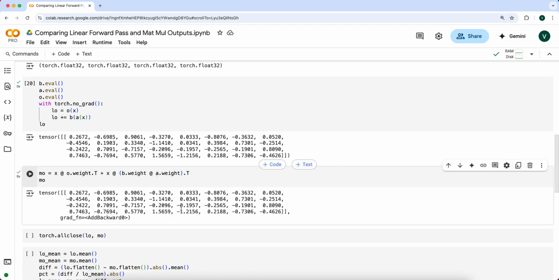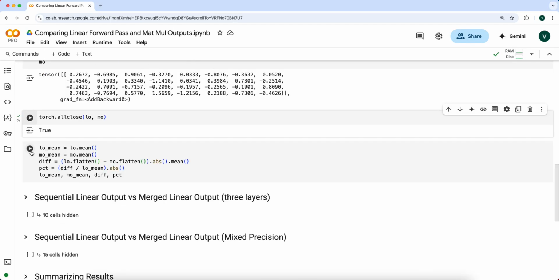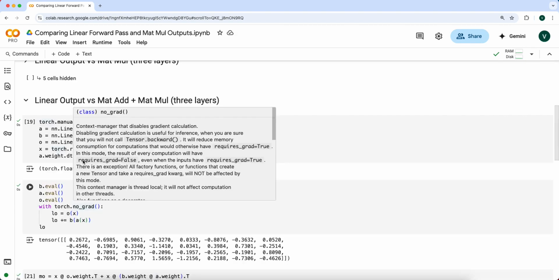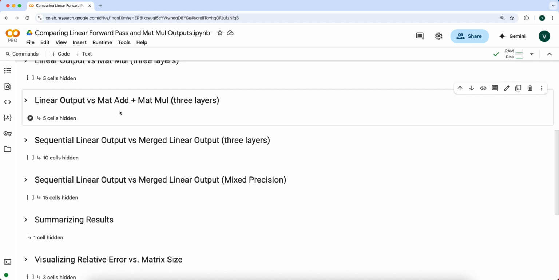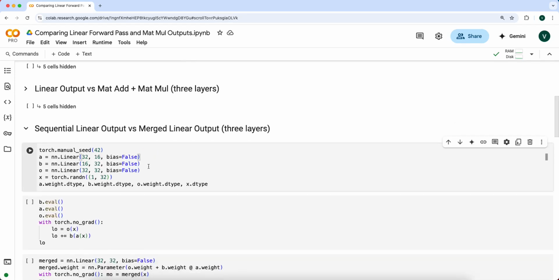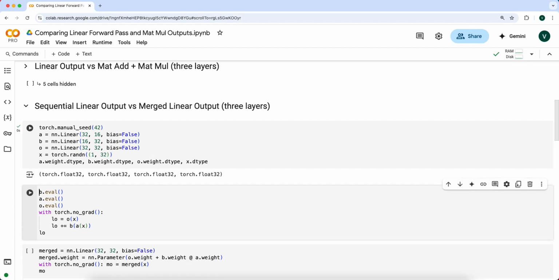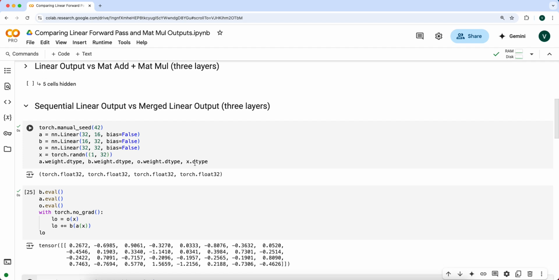And visually inspecting these, again, they look pretty similar. They're close enough. And again, they have a non-zero relative difference when we look at the average values. Okay, cool. So that's linear output with 2 operations. Then we have, let's see, this one is pretty much the same. Well, the first half is the same. I have my 3 matrices.